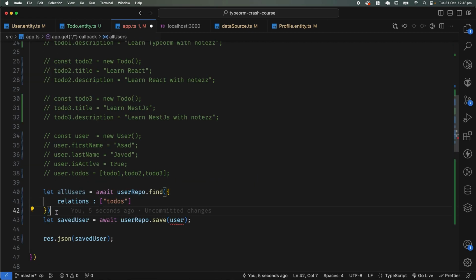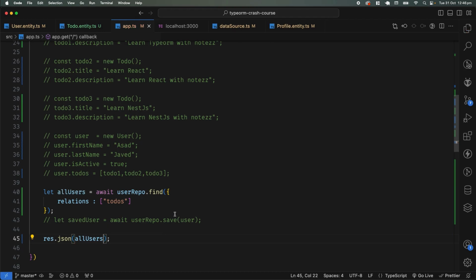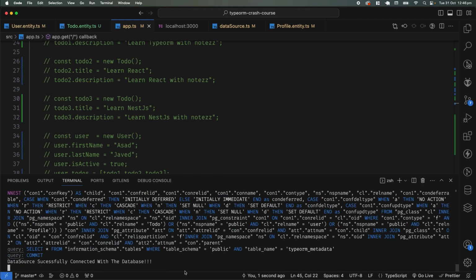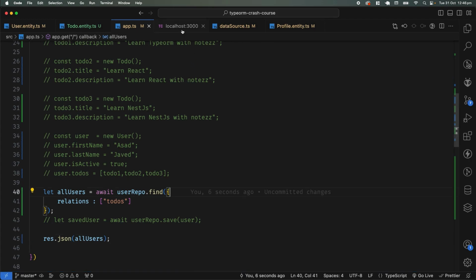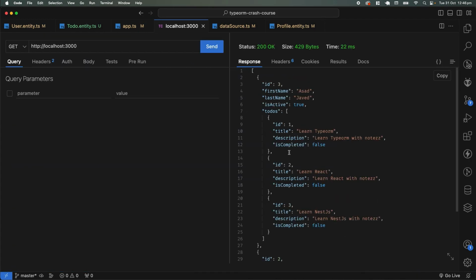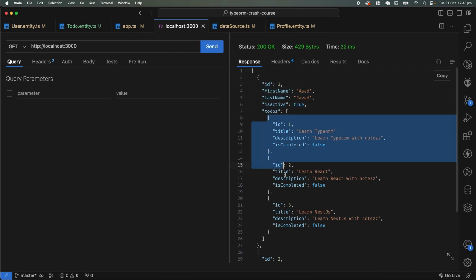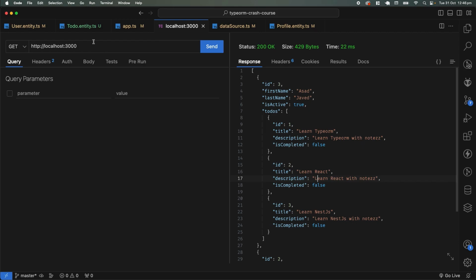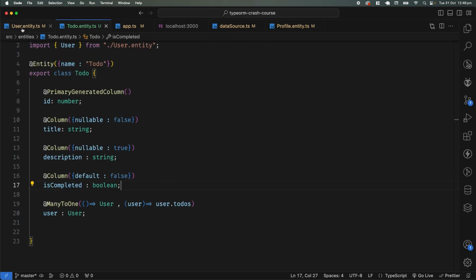Once you save this, let's comment this one out, and let's pass this users over here. Let's see our application. You can see that everything is working fine for now, and if you hit your request, you can see the same response right over here. So we are having our user with our 3 different to dos. So that's the concept here.